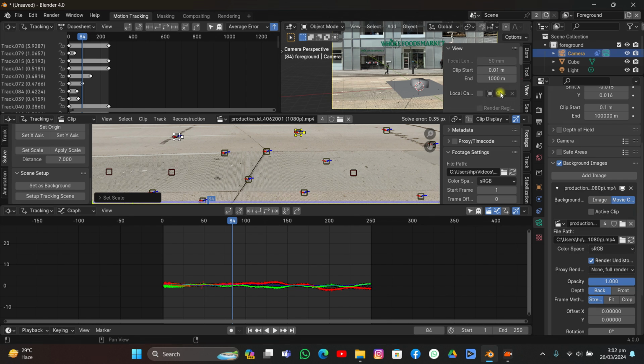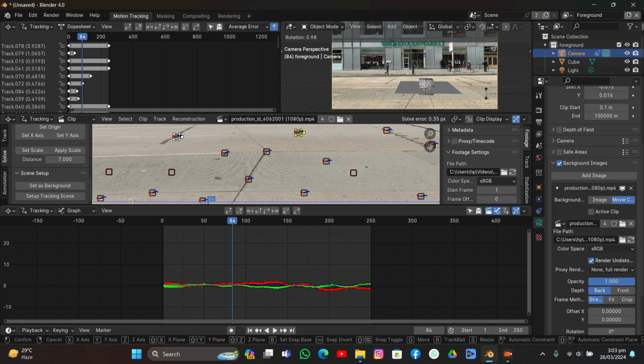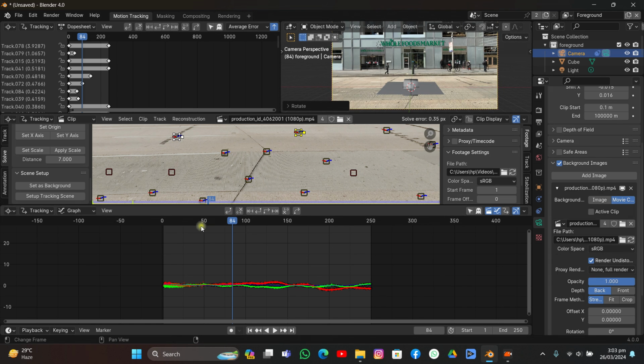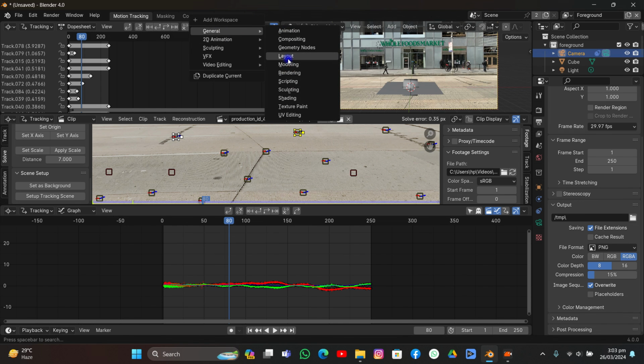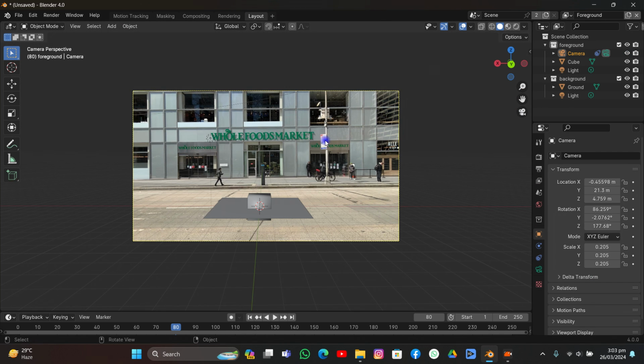Hit N, go to view, and go to camera to view, and then try to align it manually because Blender always does not do it perfectly. So if you move the camera, it doesn't even matter for Blender. Okay, so now let's see. Oh, the first thing we forgot in the beginning of the video is to set the same frame rate as the footage has. So it's 29.97 and that's it. Let me just go to layout by clicking general and going to layout and go to camera view.